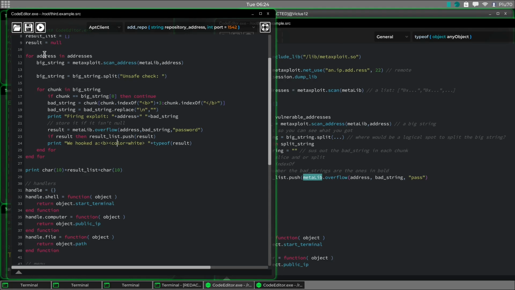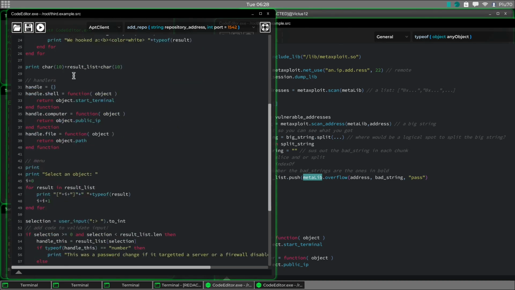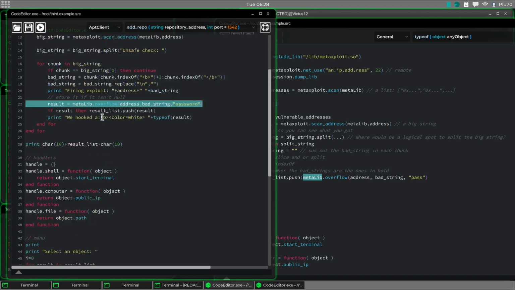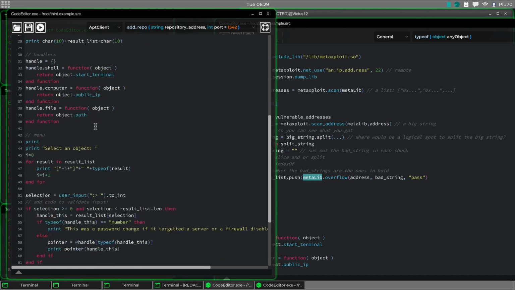So you have two for loops, one to get the addresses and one to get the chunks out of the address and get the strings. Fire the overflow results. Then once you got something, you got a whole list, remember, of results. And you know, there's our handler.